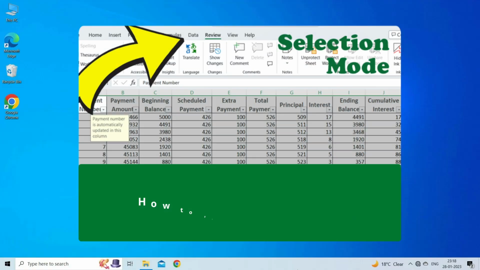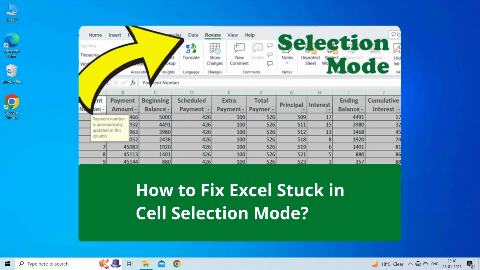In this video, we're going to solve Excel stuck in cell selection mode. Thus, if you are facing the same problem, then this video will surely help you in fixing it.